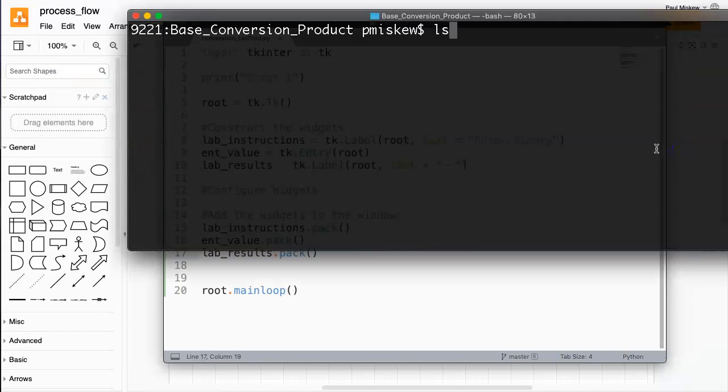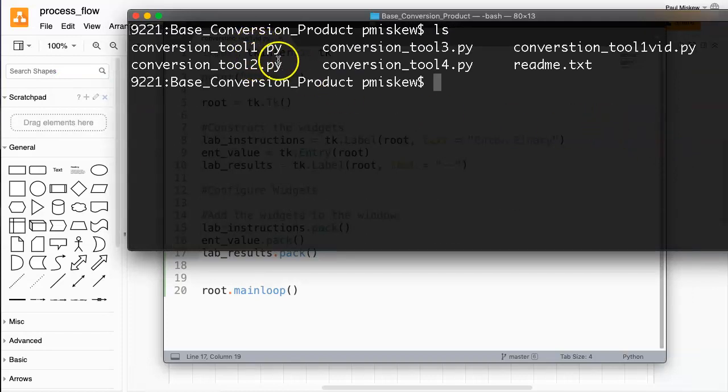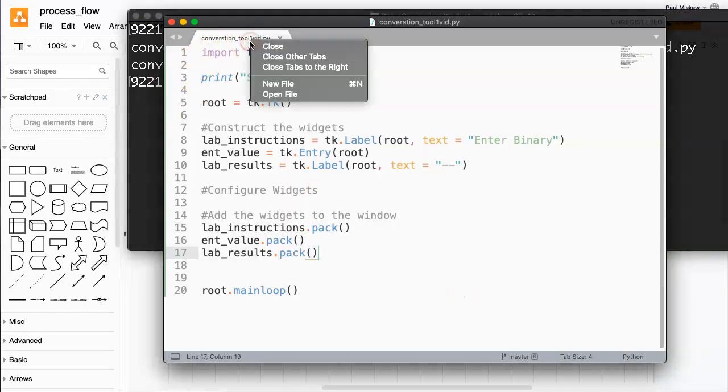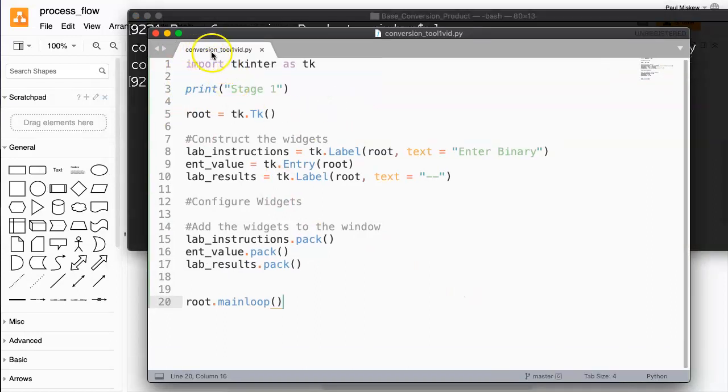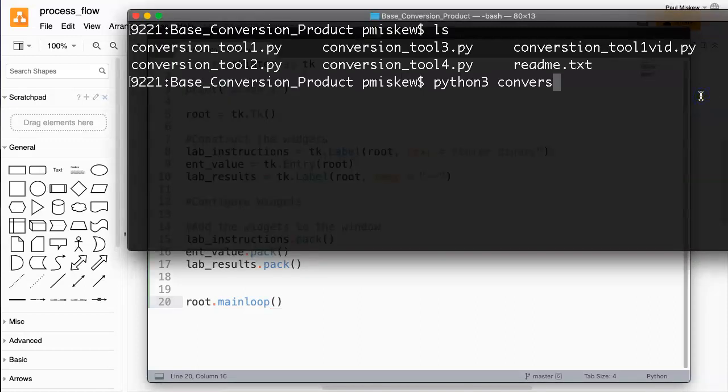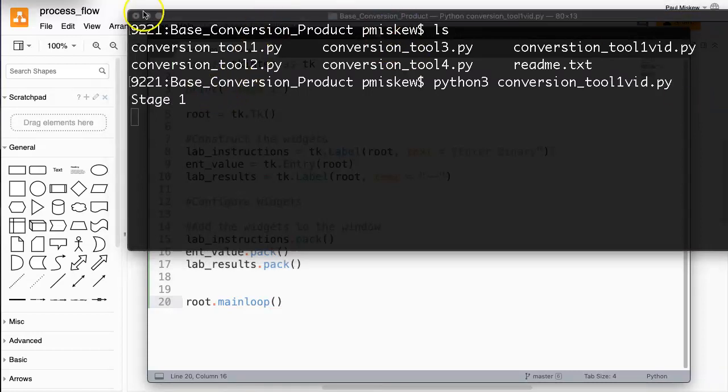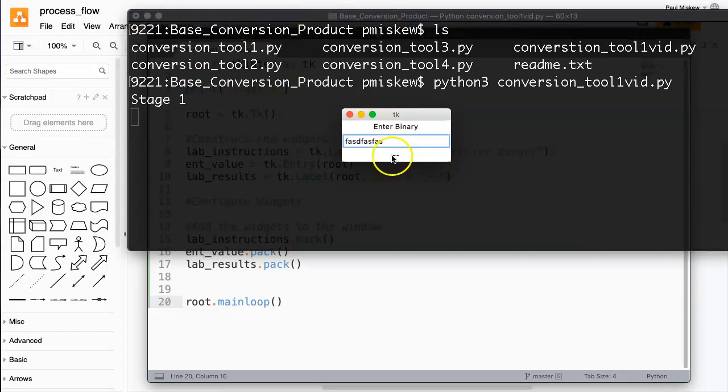Let's clear this. I'm going to do ls for list. I have already completed this whole project in these ones, and I'm just working through conversion tool 1 vid. So I'm going to say python3 conversion. Oh, I've totally spelled that wrong. Let me fix that right now. I'm going to pause and fix that. Okay, I've fixed that. You can see it's conversion now. It's always good to make sure you're using the proper convention. So I'm going to say conversion tool 1 vid.py, and I should see stage 1, and there it is. We have our first label, we have our entry, which we can type in, nothing happens, and we have just a display there. Really simple.